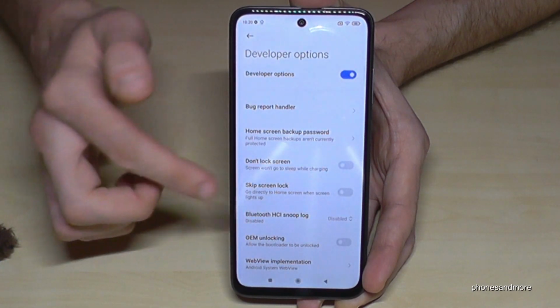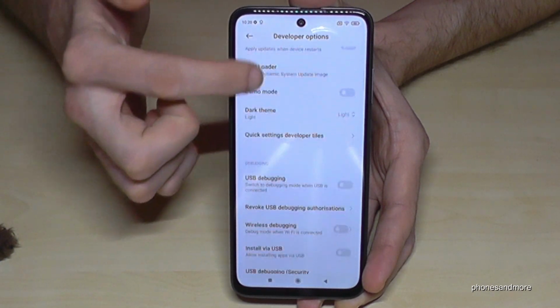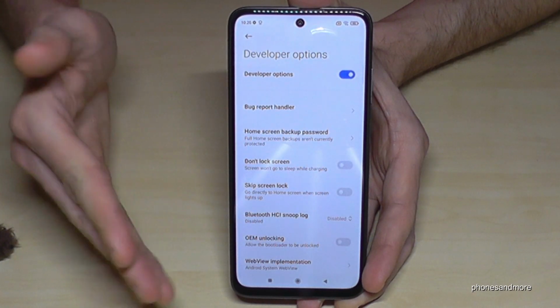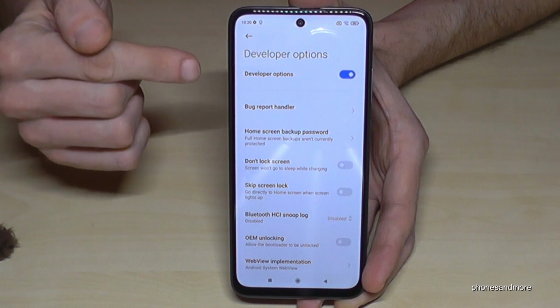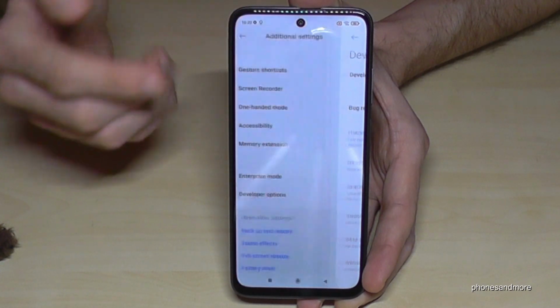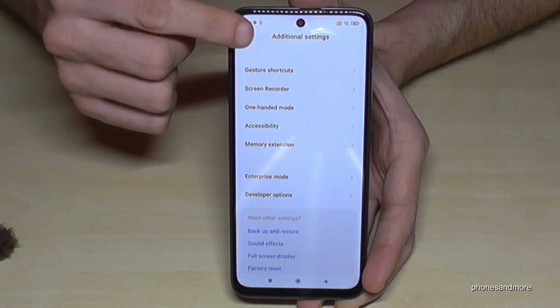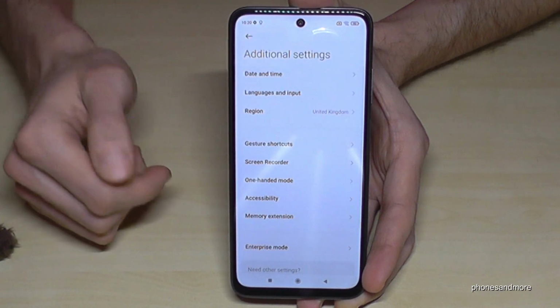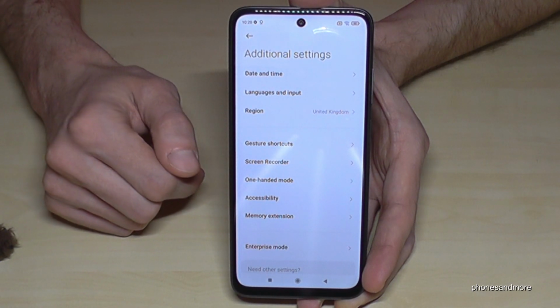Okay, and now we can do the stuff you wanted to do, maybe to enable the stay awake mode or the USB debugging or all the other stuff you may need. And if you're ready, you can also disable the developer options here at the top, like this. If you go back, you can still see them, but it's just about the software. So if I go back again and enter the additional settings again, they have disappeared.